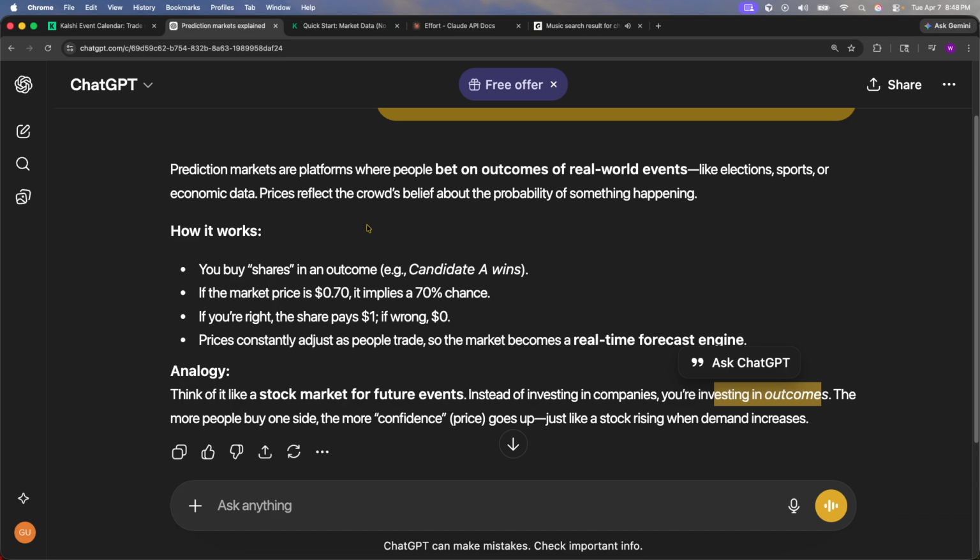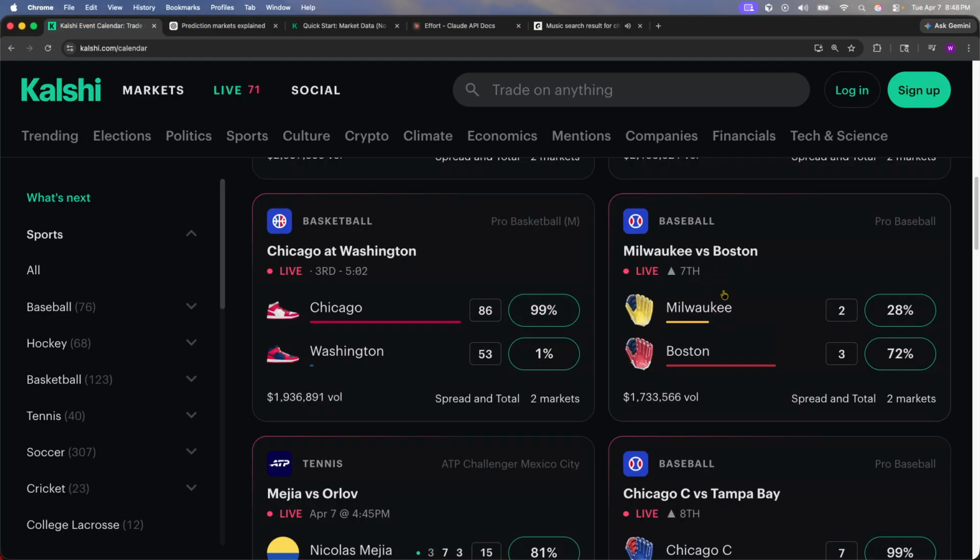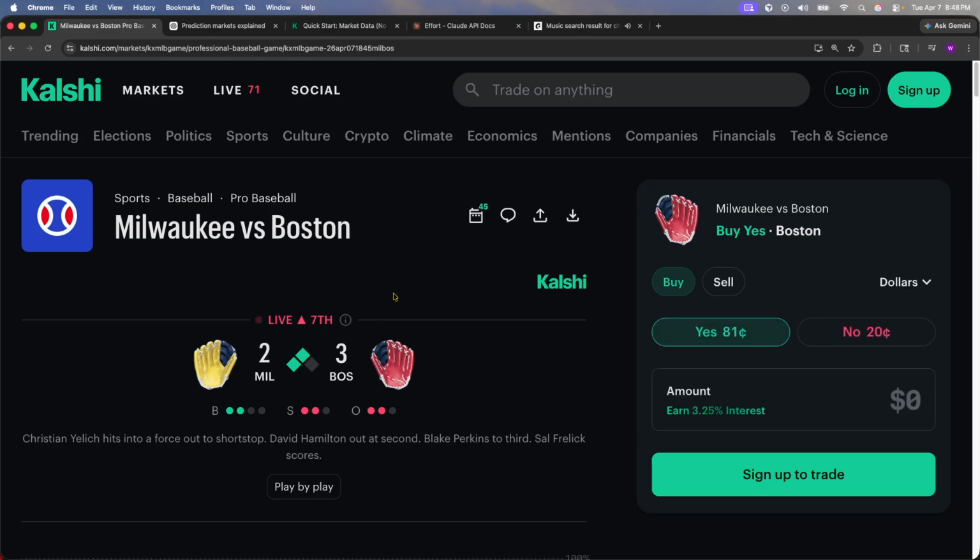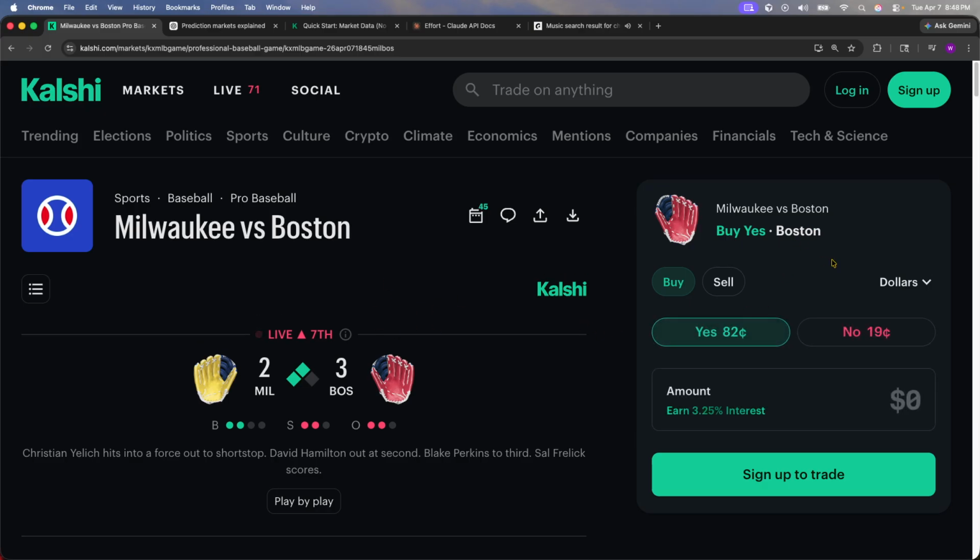If you don't, let me just do this real quick again. All right, bet. So what is a prediction market, right? A prediction market is a platform where people can bet on outcomes of real world events. These events could be elections, sports, economic events. How it works is that we buy shares in the outcome, right? For example, right here with this baseball game, we're going to bet that the Boston Red Sox are going to win. If we bet and they win, we win $1. There's an 84% chance that they're going to win or 17% chance that they're not, right?